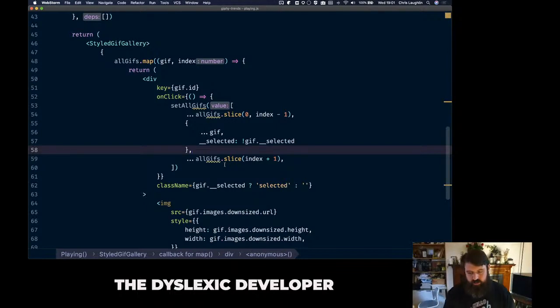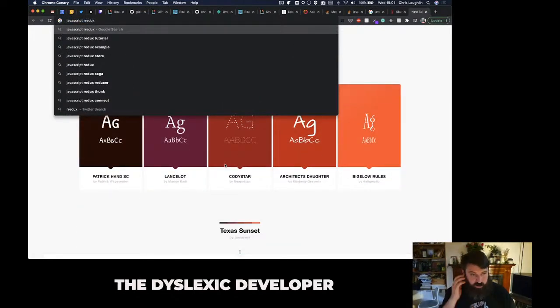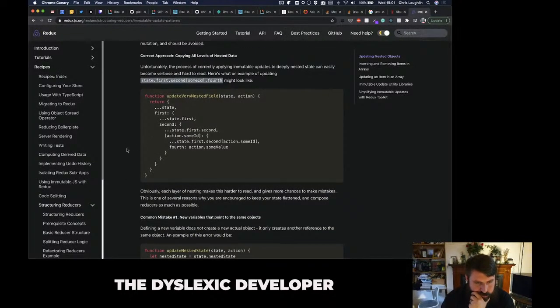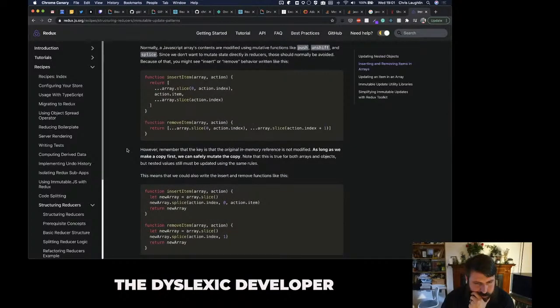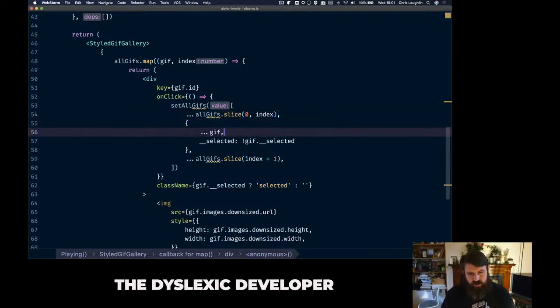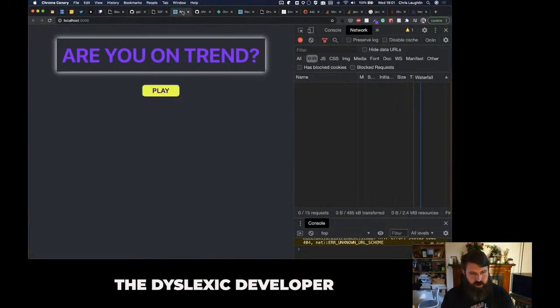Is it slice or splice? Redux always does it. Redux immutable update pattern. Annoyingly, it's the Redux way of doing it. Come on, where is it? Yeah, slice. So, spread that. Remove item, insert item. 0, and then the index. So maybe that plus and minus, I just do index. I thought you had to add on to the index for some reason. Right, let's try that again.